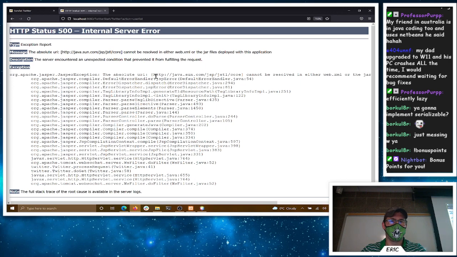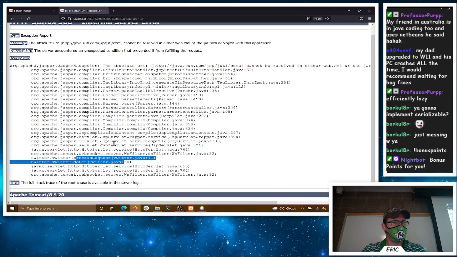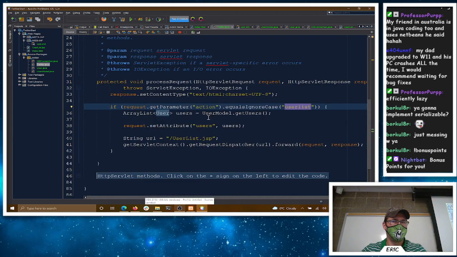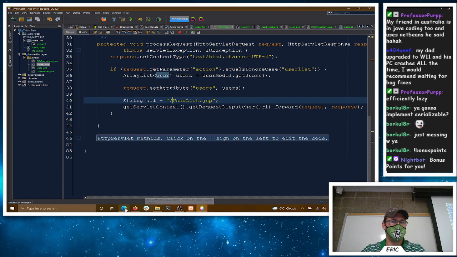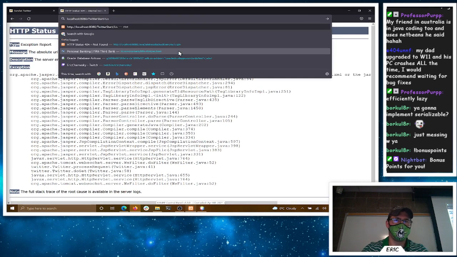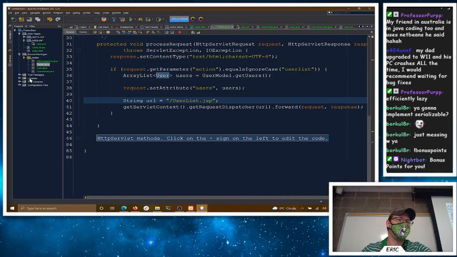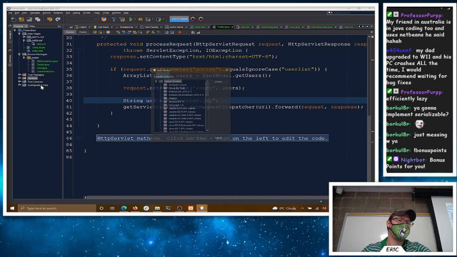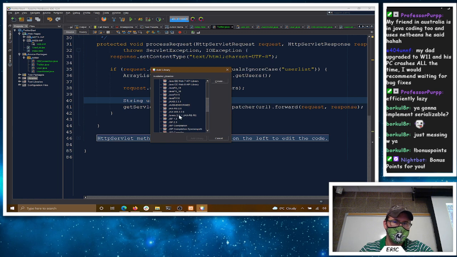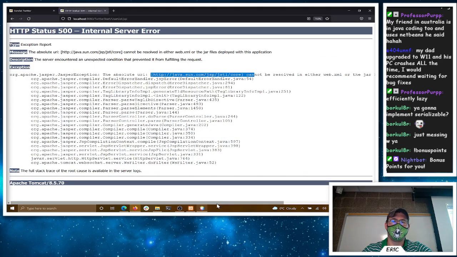Uh-oh. We got an error. Absolute URL cannot be resolved with a jar. Is that in servlet here? Slash user list? Is that our problem? Why does it not find slash user list? Slash user list.jsp? Oh, the JSTL. I was reading the wrong error. Yep. So I added the reference to the JSTL, but we never added the library for it. If you're going to use the JSTL, you have to go and add your library for the JSTL. If we add the library, all that stuff will get imported. That's what it was. That was not resolving there.